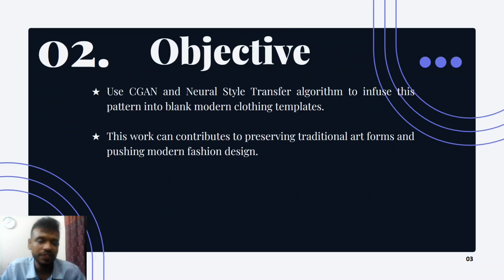Our objective is to use the conditional GAN and neural style transfer algorithm to infuse this pattern into blank modern clothing templates. We believe our work can contribute to preserving this old traditional art form and it can push modern fashion design.